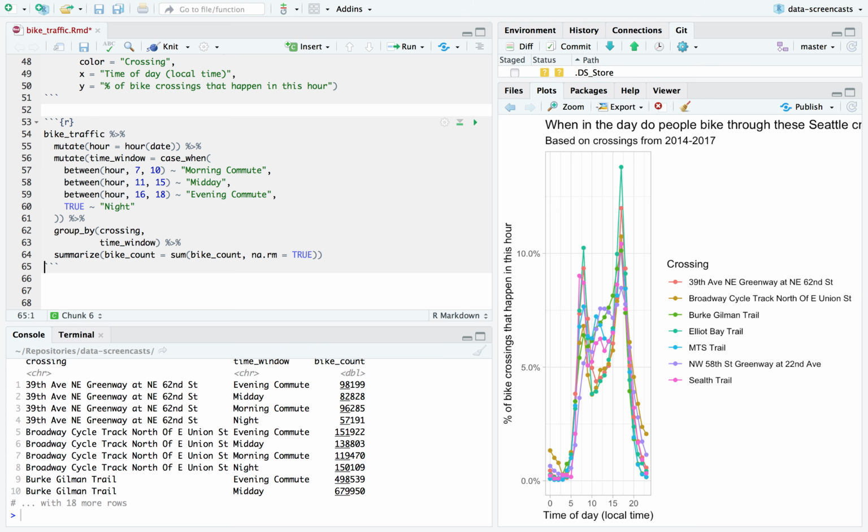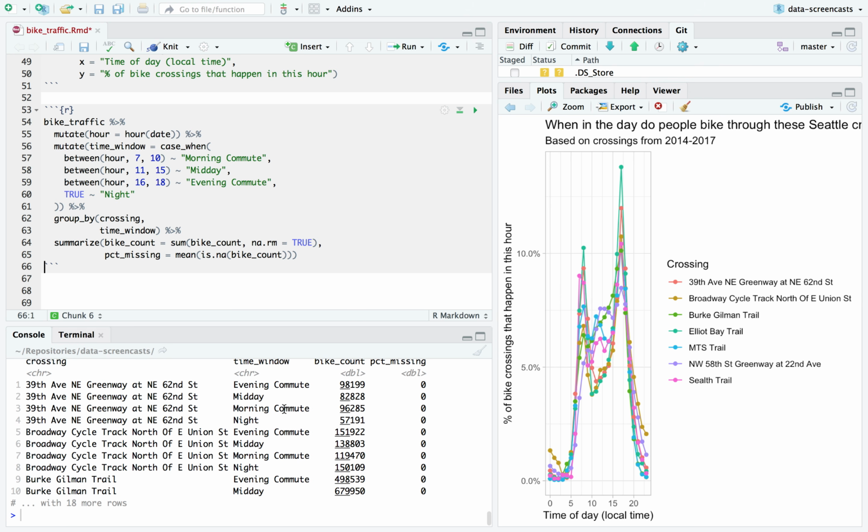Here we go. So what this is showing is our distribution across a day. All right. Something just hit me that is pretty important, which is going to say percent missing is mean is NA bike count. What I just realized is if these are like systematically off in the morning or something like that, we're going to be in some real trouble.